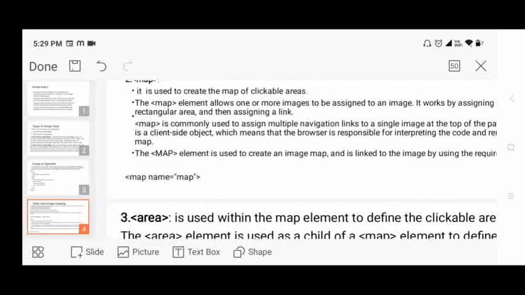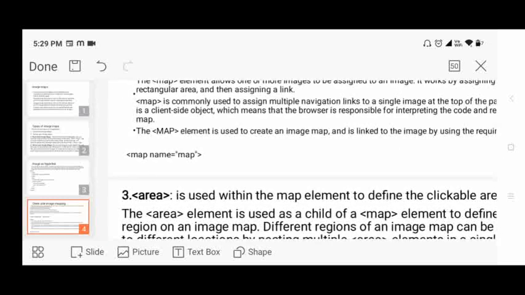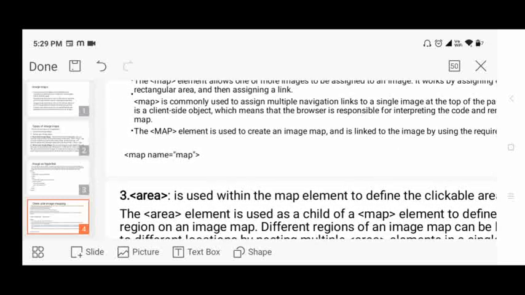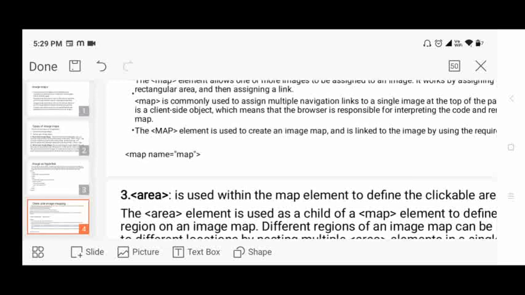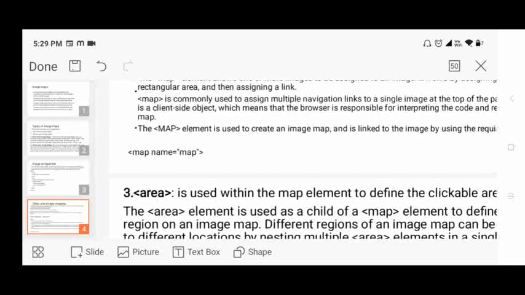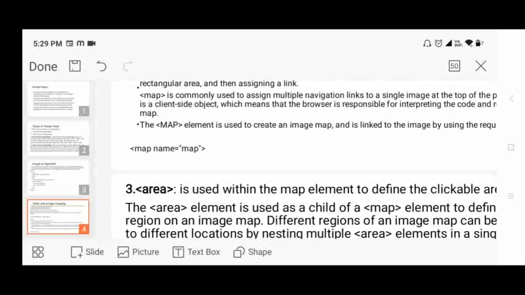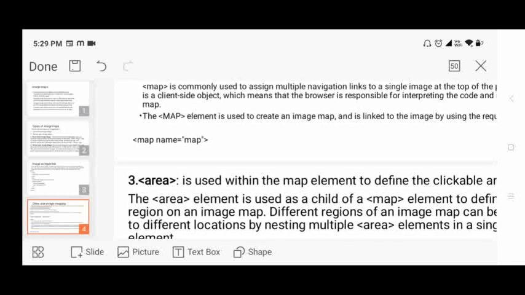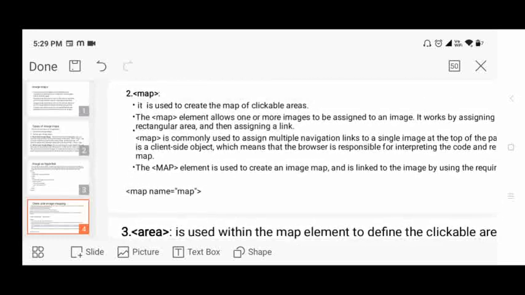The third one is the area tag. What is the use of the area tag? Example, the image size is 100 width and 100 height. In that 100 width and 100 height, you decide how much you want to create as a clickable area. We won't create the total image as an image map. Only part of the image will be created as an image map. How much you are creating as an image map will be given by using an area tag.